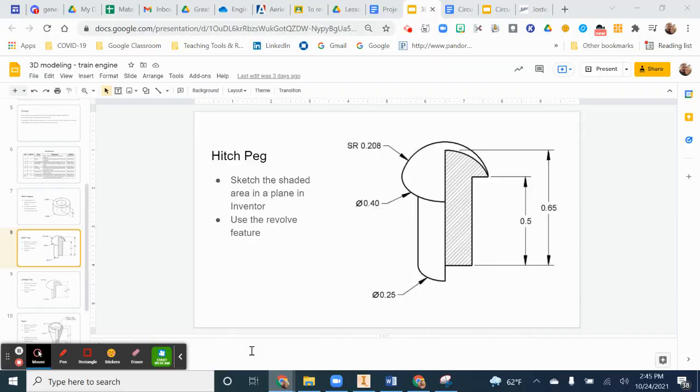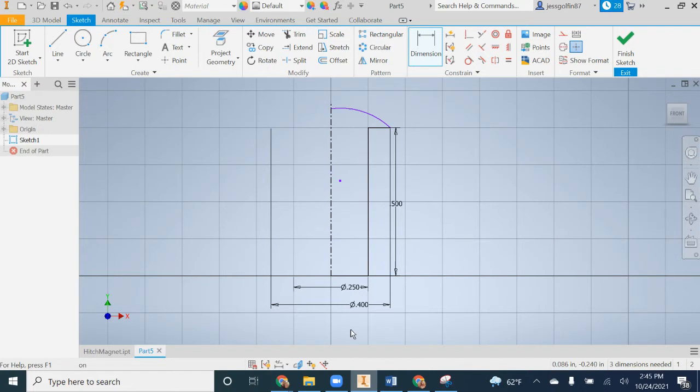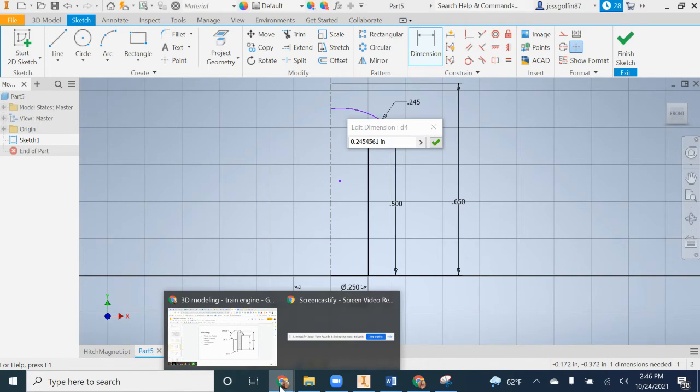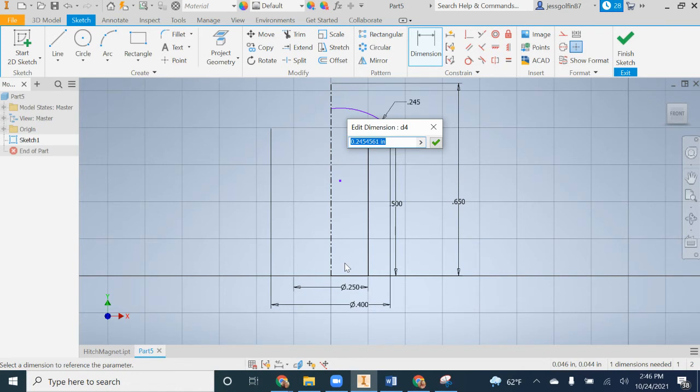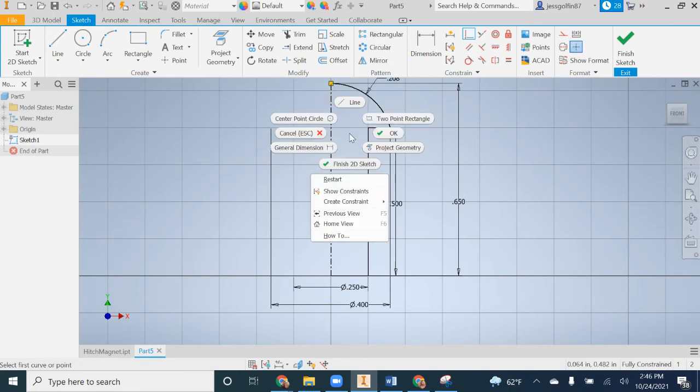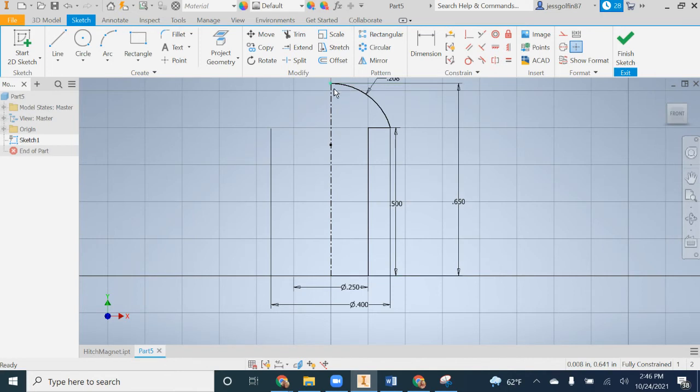And then the last thing we need to do is the length of the center line. Just to show you, this is 0.65. And then this is 0.208. And then also, this point right here needs to constrain to the top of that point so that it's tangent, flat at the top.